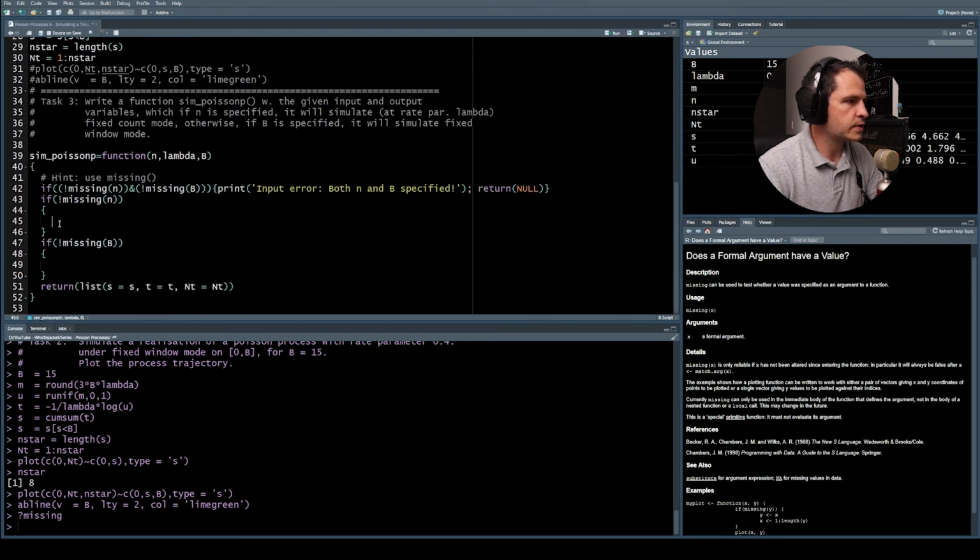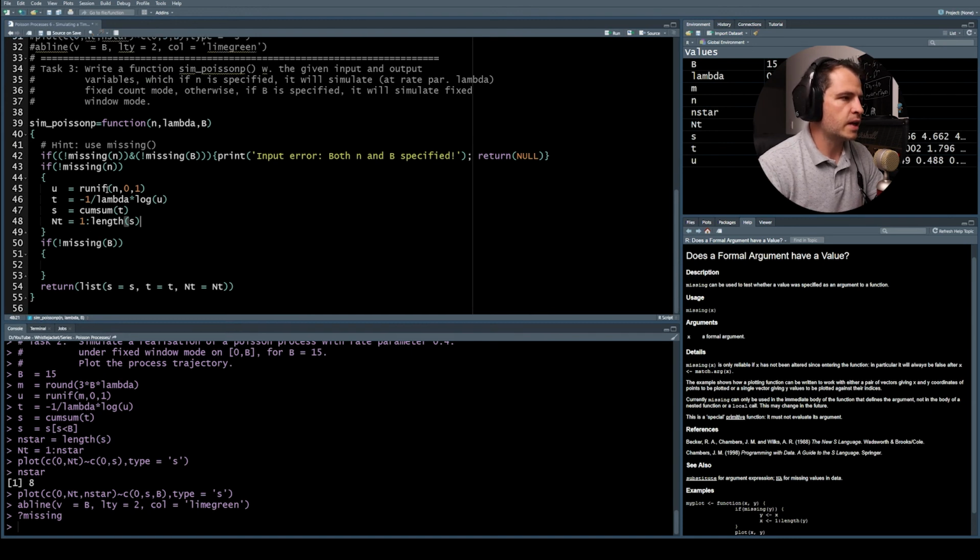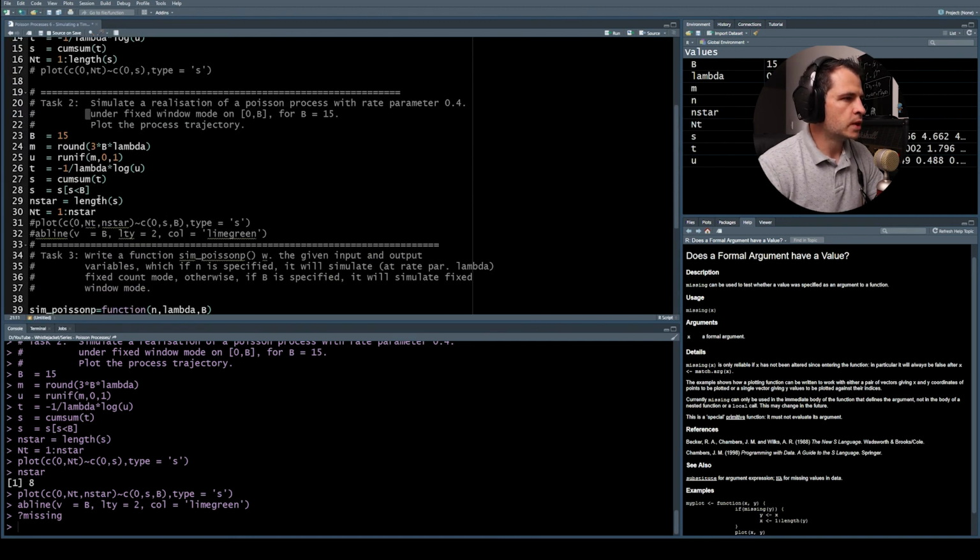Okay, and let's plug it into the function here. Cool. So if n is specified, so when it's not missing, you run this configuration of the code. It goes u equals run if n generates, applies the integral transform method, generates inter-arrival times. From the inter-arrival times, generates the arrival times and the state variable, and there you go. Okay, so it will have populated these things, and then our function will return a list with the arrival times, with the inter-arrival times, and the state variable.